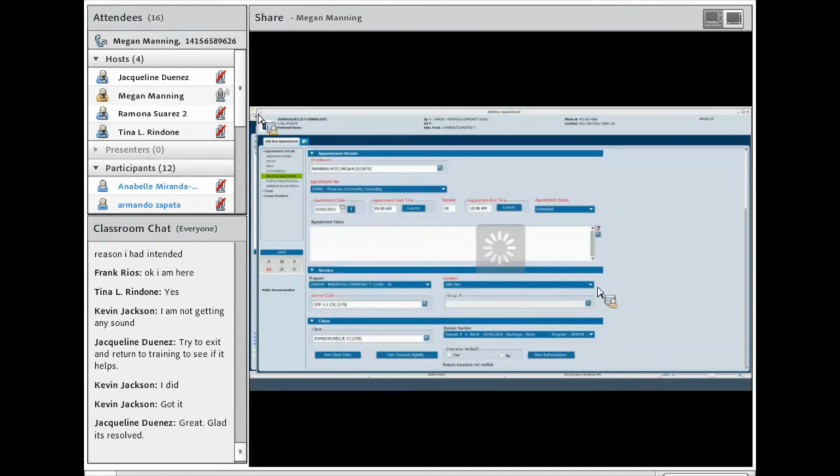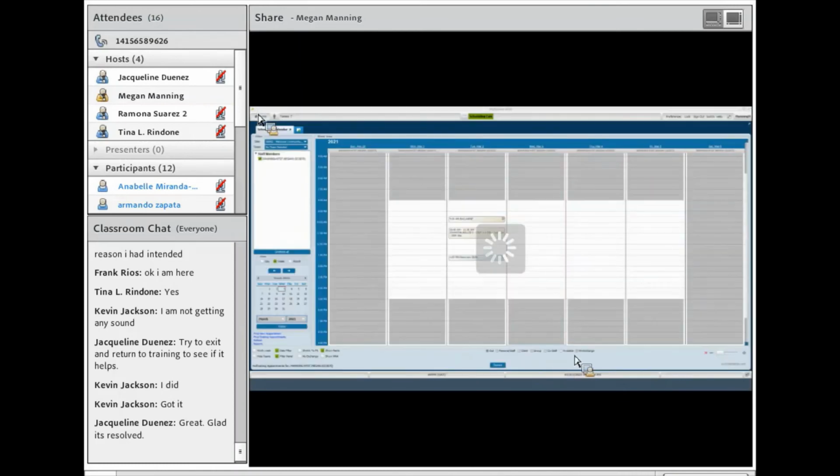So I'm going to submit my form. And we will see that my Nellie Johnson ODF one-on-one appointment from 9 to 10 a.m. is going to drop on my clinician's calendar. It is an individual appointment, so we can see that that color is that yellow or orange.